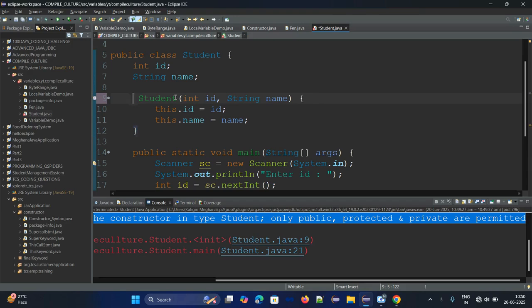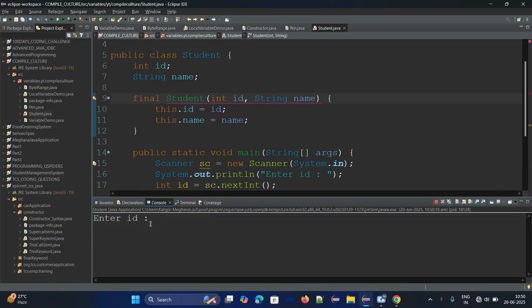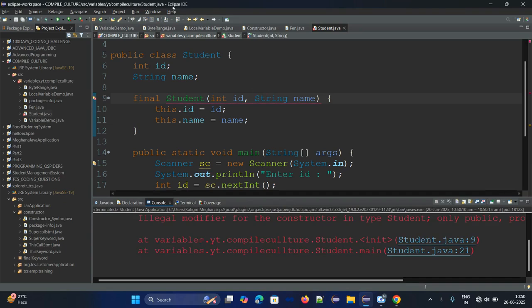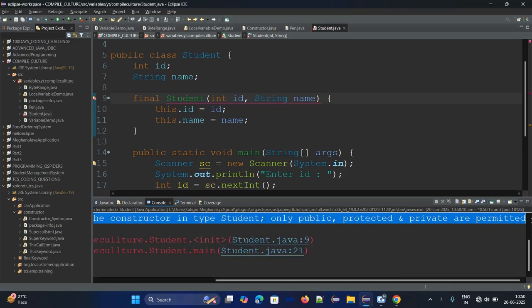Now we'll try final. See here, we are getting a red mark again. Illegal modifier for the constructor in the Student type. Only public, protected or private are permitted. Final is also not applicable. Now we'll try static. Again we are getting the same error.